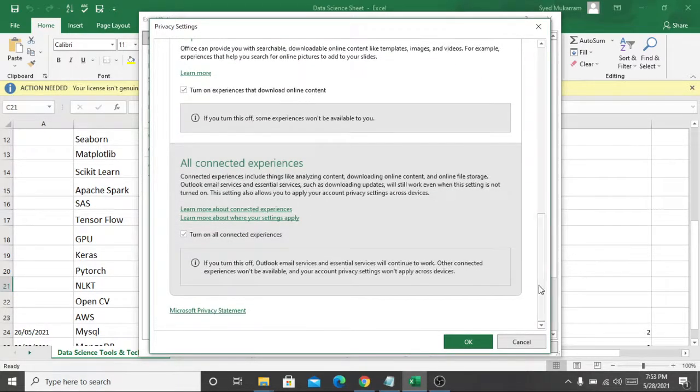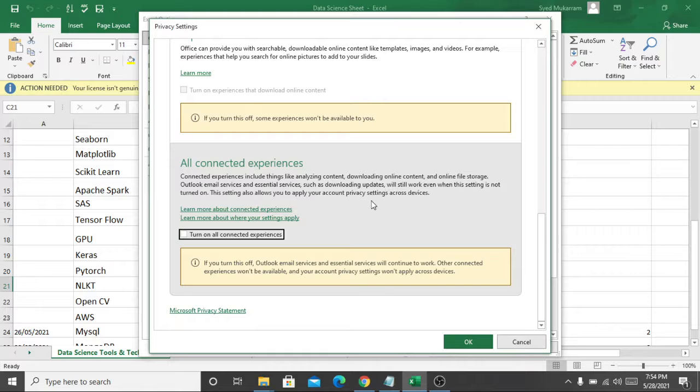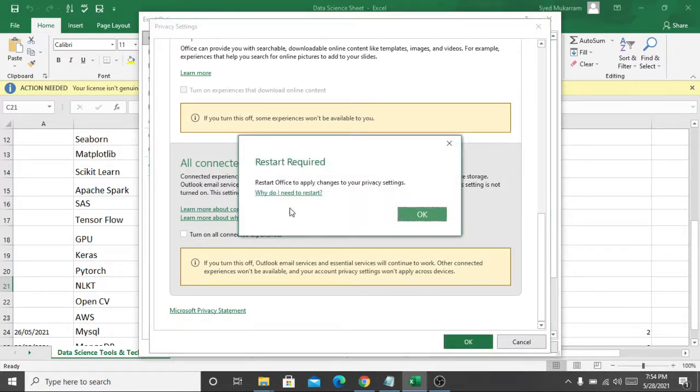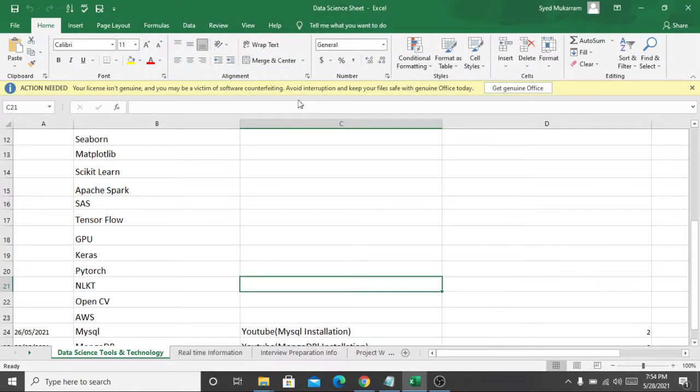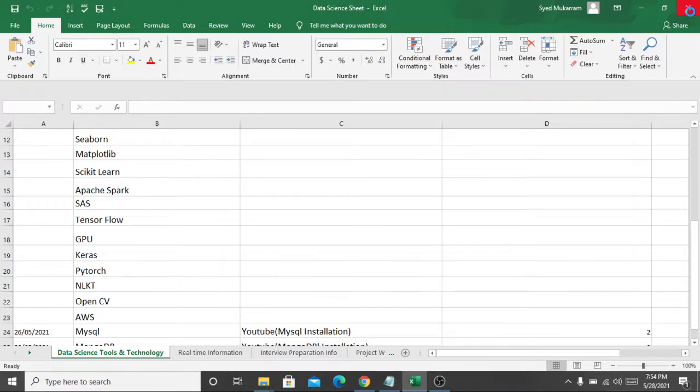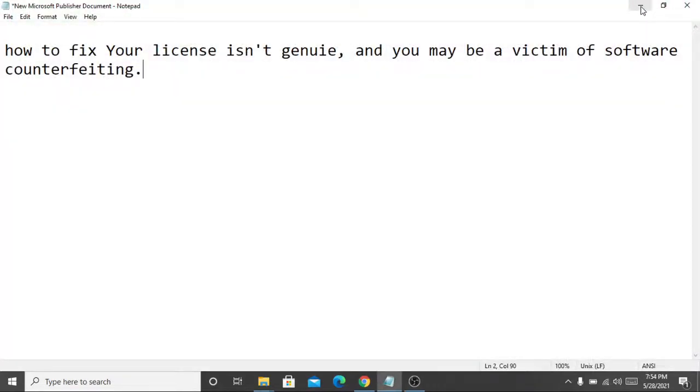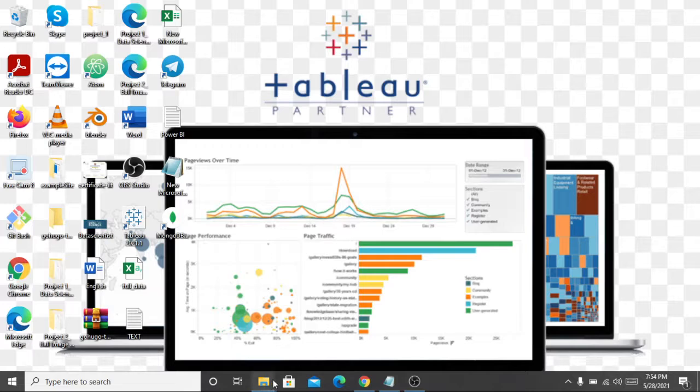So we need to turn off all connected experiences. Then we click OK. It will say to restart Office to apply the changes, so we click OK, and then OK again over here. See, we are still getting the same error notification, but it will go away when you restart. So let's see how we can do this.